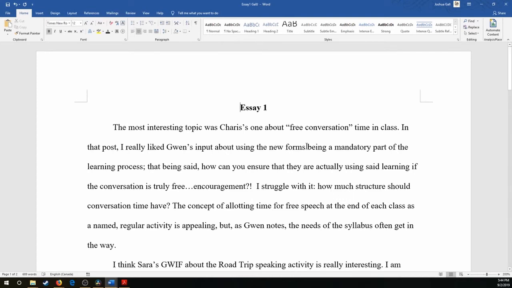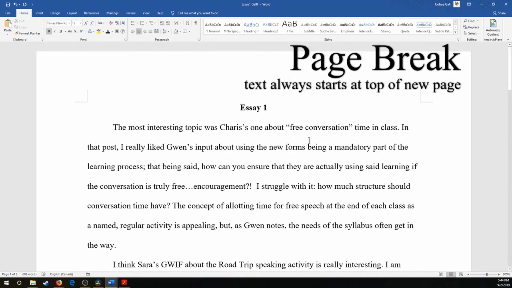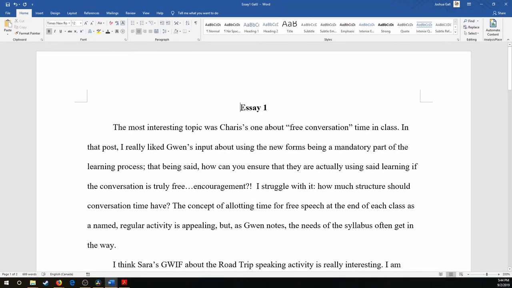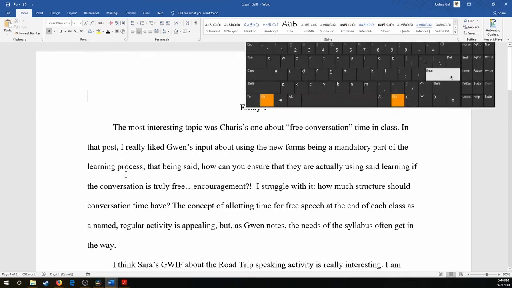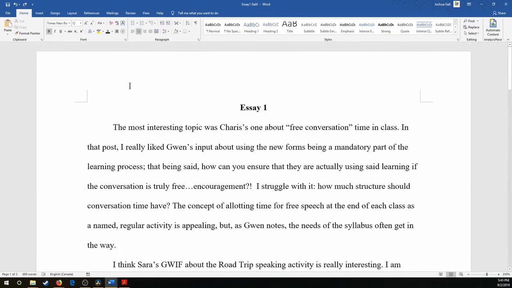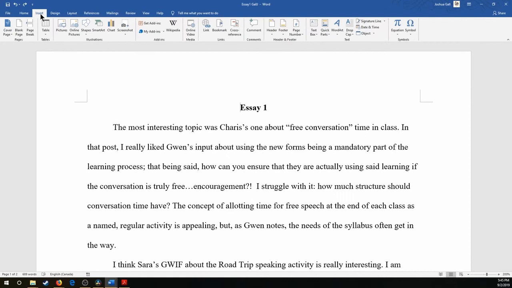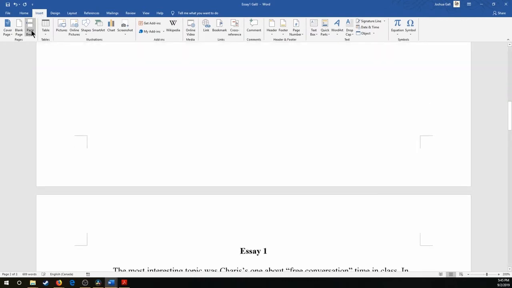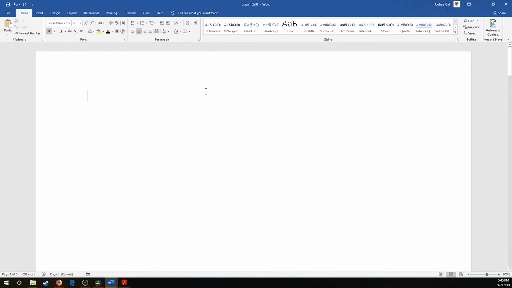To do this, we can create a page break. This means that this text will appear at the top of the next page, no matter what I do on the page before it. To create a page break, we can press Ctrl and Enter. Another way to create a page break is to go to Insert, Page Break. When we want to see where our page break is, it is very easy if we use the Show and Hide option. Here we can see that my page break starts here at the beginning of the page.